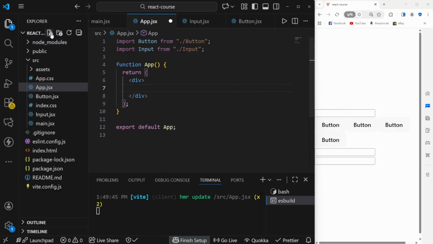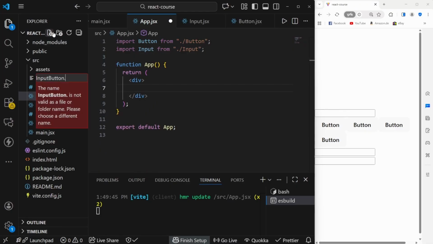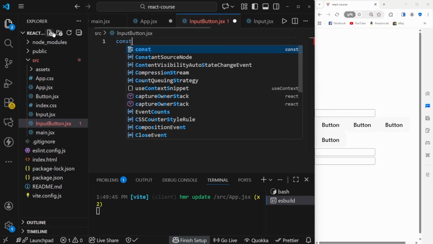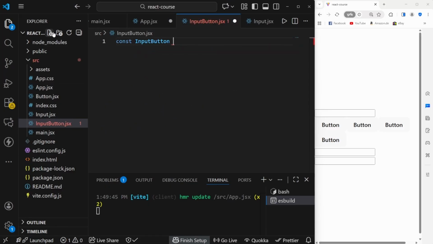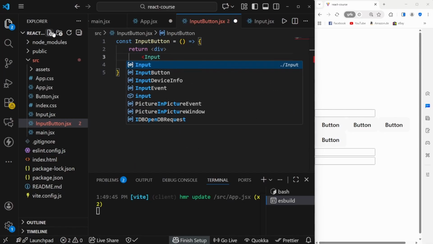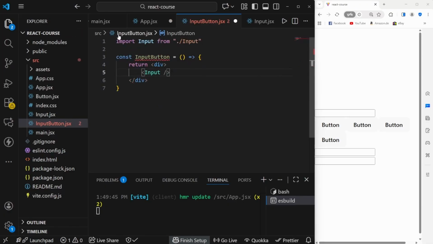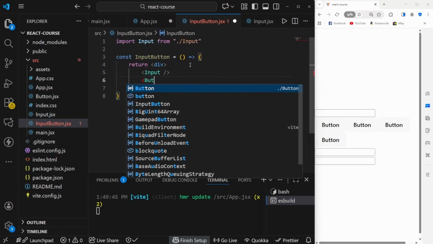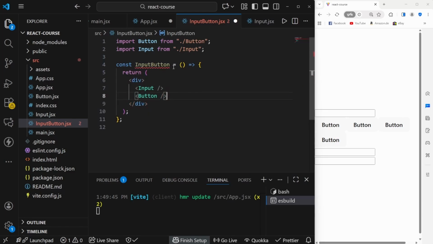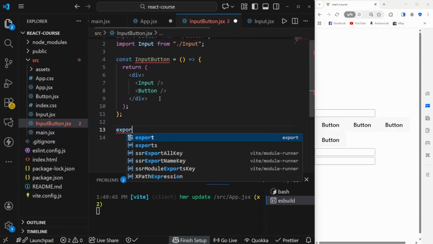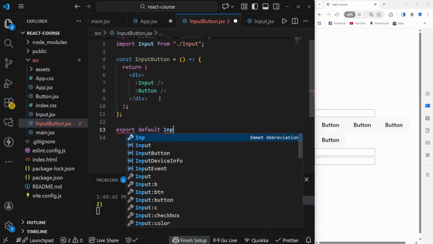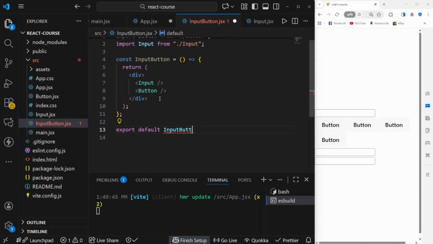So let's create input button.jsx, and now we can just say const input button is equal to an arrow function. And that one is just going to return, let's say, a div. And instead of this div, we are going to use our input from ./input. So we'll import that one right here. And our button from ./button. And as you can see, now we have this input button. And now let's also export our input button. So we can say export default input button, like so. And now we exported that one.